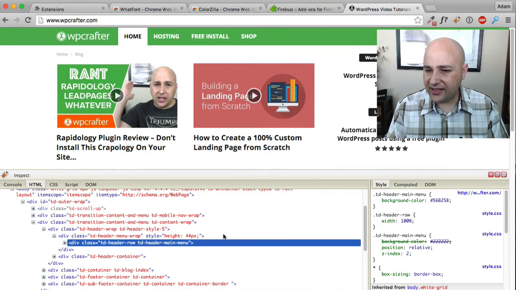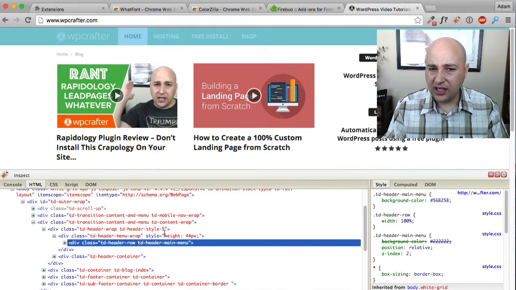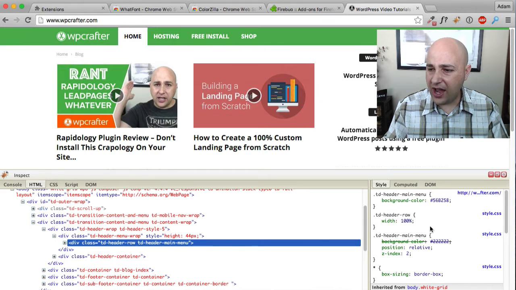So now that I have that selected, you've got the different HTML code right here on the left, and on the right you have your CSS styles for the element that you just clicked on. And you can see how they're set. So right here it's saying the header and the main menu. That's this entire bar right here.